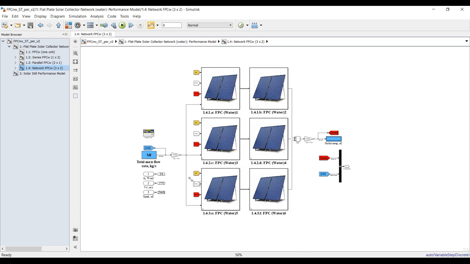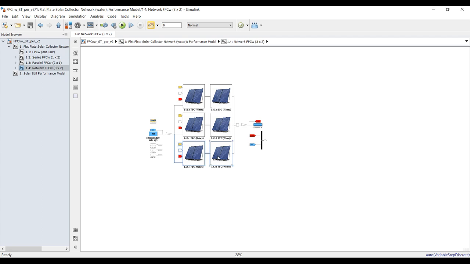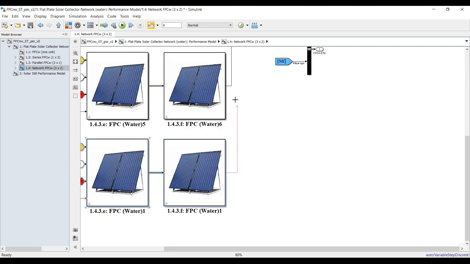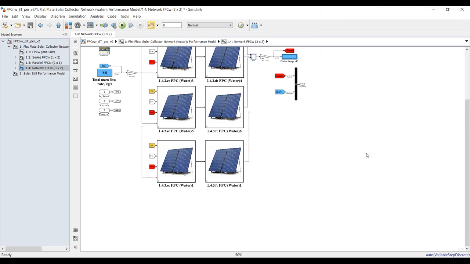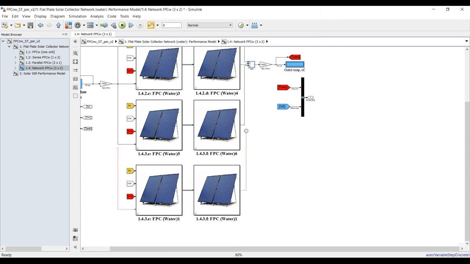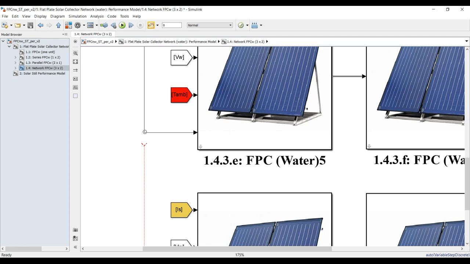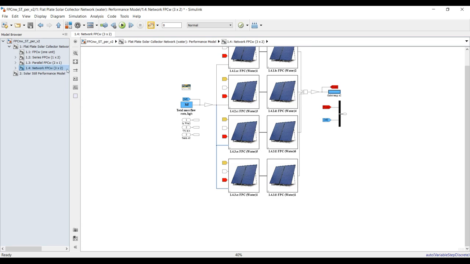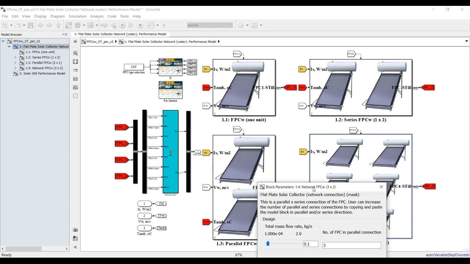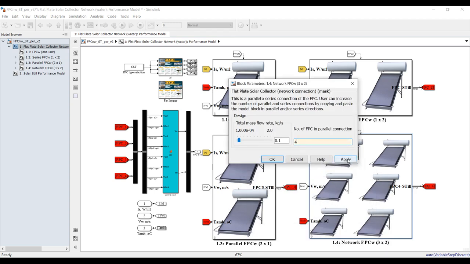Surely you can copy this, and just drag and drop here, as you can see. You can add another one here, but don't forget to add this also. You can add the plus sign. I would like to disturb this, but anyway, let's go here and add this one. And for this, you can connect here. And don't forget to divide by the number of parallels. We have now 4, for example. Double click and make this 4. Okay, now I hit apply.